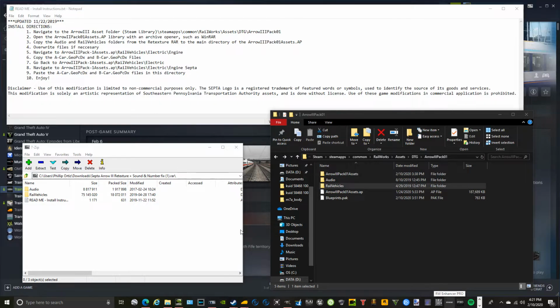Here is what to do in regards to the SEPTA reskin for the Aeropack 301, Pack 01. You have the directions here, but some of this may not make sense for everybody, because everybody's directory is a lot different. When people install the reskin, sometimes they can just drag these folders into this. So I would have these two basically.